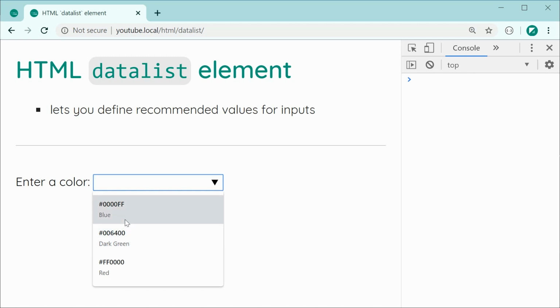So now pressing on this is gonna give us the actual hexadecimal value instead. And I saw an example online of the usage of the datalist, and they actually used this feature right here to convert countries into country codes instead of simply just the country string. So that right there is how to use the HTML datalist element.